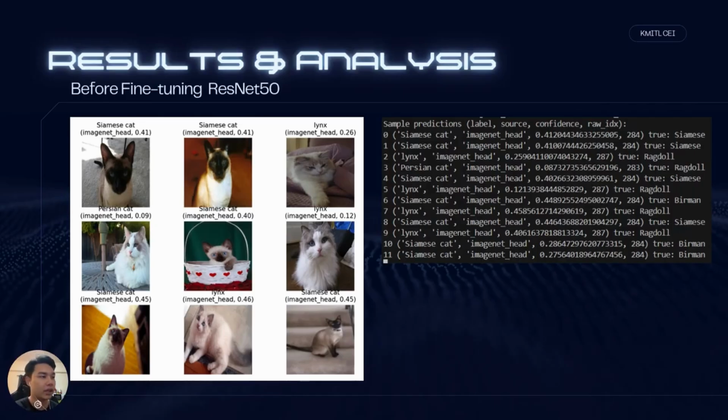cat breed recognition. For example, let's look at the first row on the commands that we get here, not on the pictures, not the visualized one, but the raw answer that we have here. First, we have the Siamese cat. We also have the probabilities, the confidence rate, and the true, actual answer, which is also Siamese.